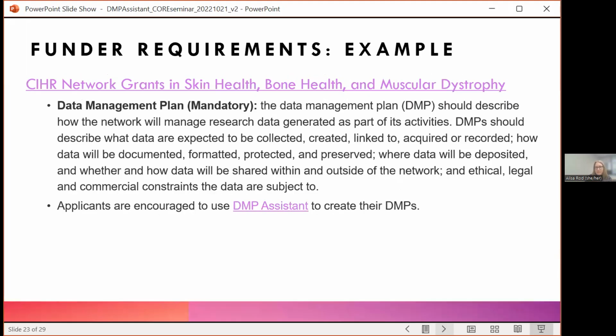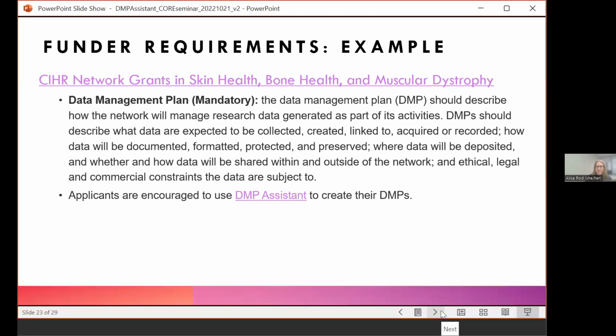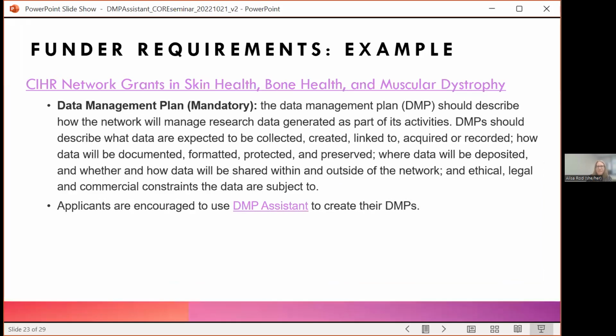And then there was another one that was released, I think, last week or the week before. This is a network grant from CIHR. And this is the grant that they've chosen to explicitly pilot data management plans. So they're saying now that the plan is mandatory. It should describe how the network will manage research data generated as part of its activities.